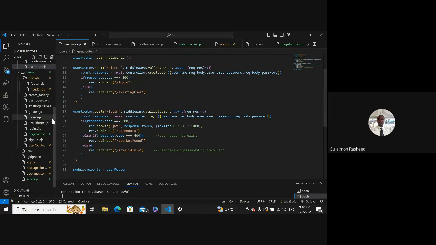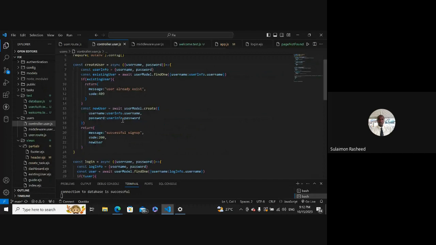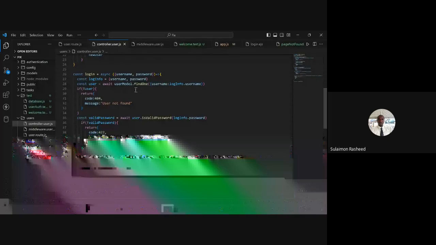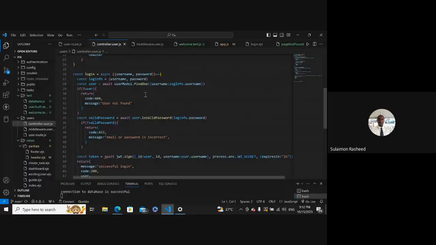That should be in the controller. Where is the controller? Okay, this is the controller. Let's see the login function. You can see the login here. Now we are using the same user model to find. The first thing we are doing with login is that when somebody is logging in, you need to go to the database and confirm if the person exists, right? So we are saying, let's find where the login info, which is this username, already exists.